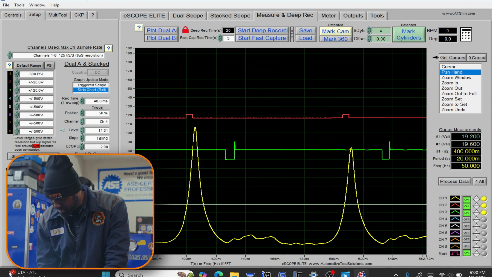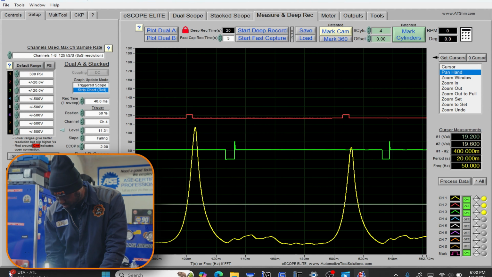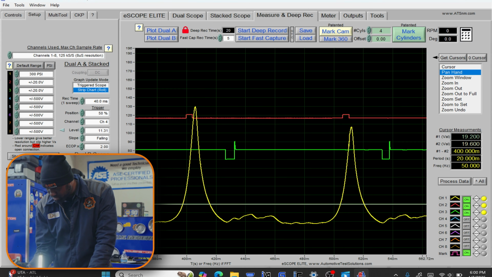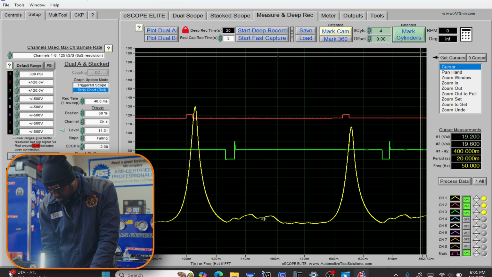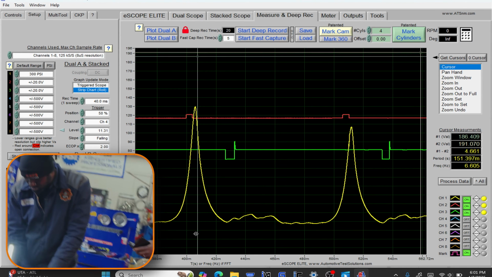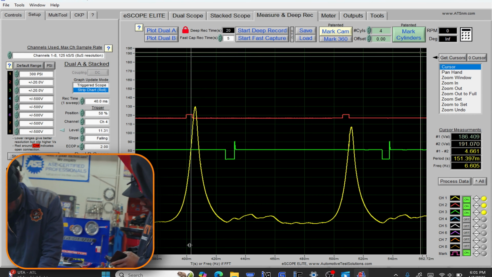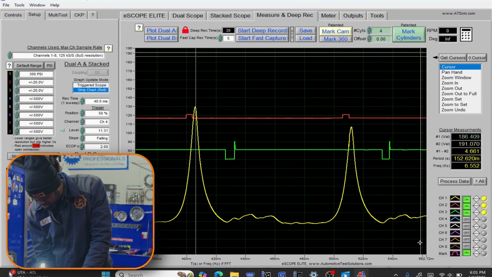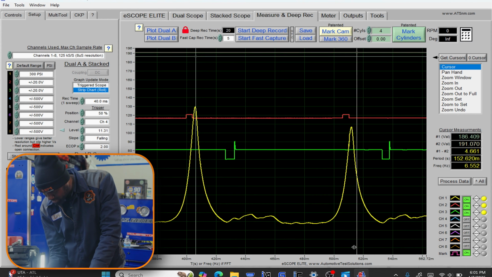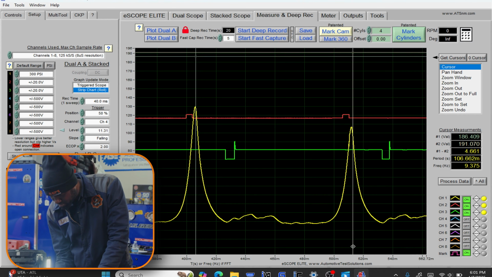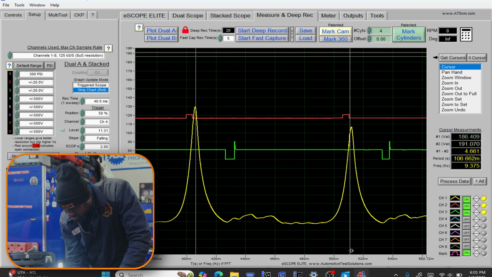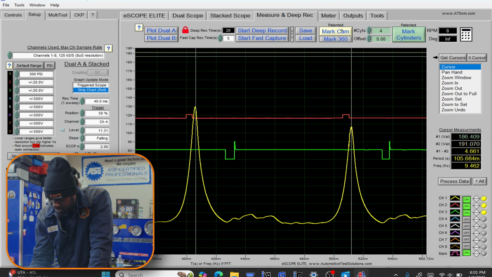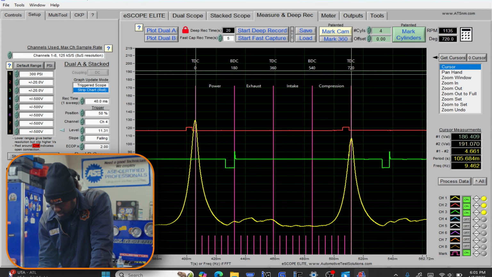So I'm going to mark this. Let's mark this. Let's see what we got. I'm going to grab my cursors. Get cursors. Yeah, this is a problem, guys, because I don't like what I see here. Our fuel injectors are firing at the wrong time. So let's mark this. There.